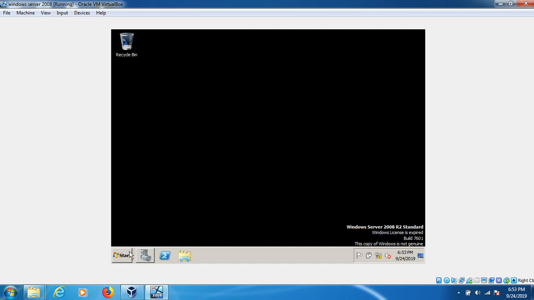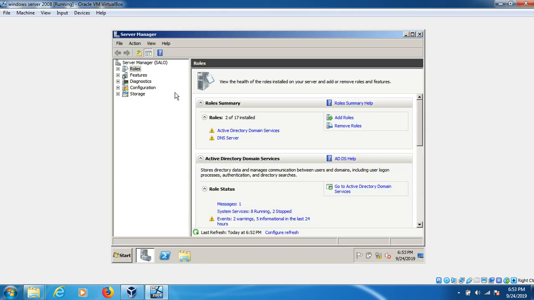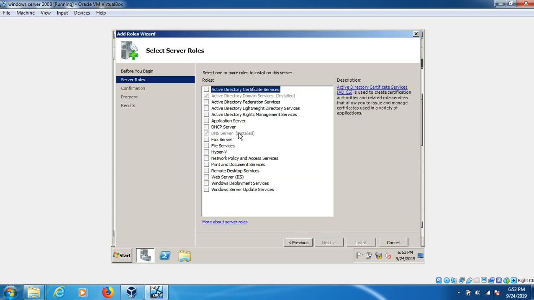Today I want to install DNS server to Windows Server 2008. So we go here, click on the roles, and we click on the roles to expand, and here we can see add roles on this side. Click on that and click next. And here we configure DHCP server, so click on that.